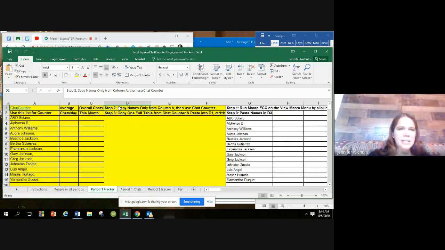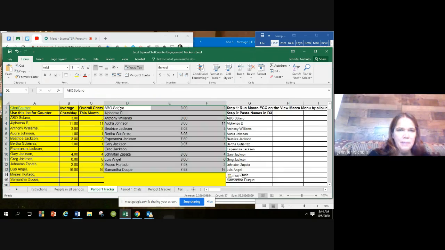And then here it says to copy 1 full table from chat counter and paste it into D1. Now it says full table. That means you need not just the names, you need the table, the information at the top. Paste it into D1 and then click Control B. So if I paste this here, oh, see, I screwed it up. I did not grab the whole chat data. I only grabbed from the names.